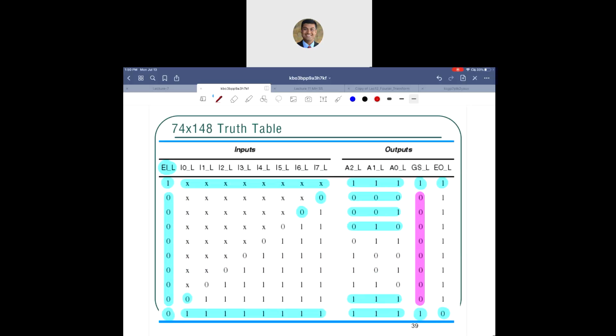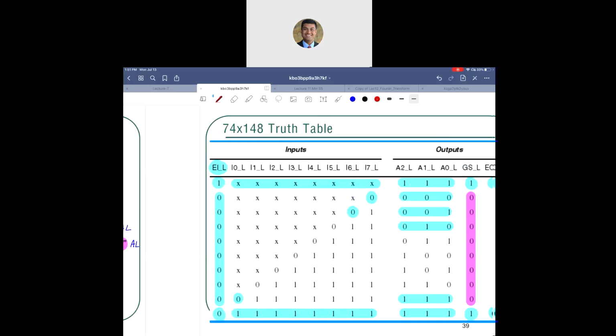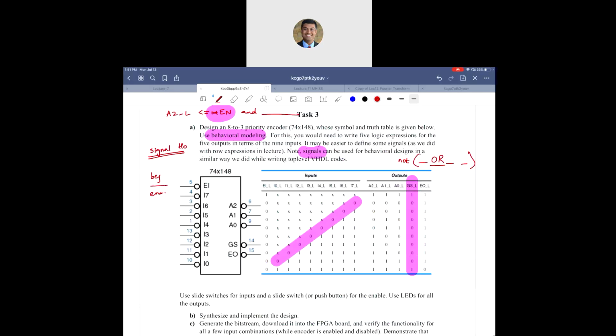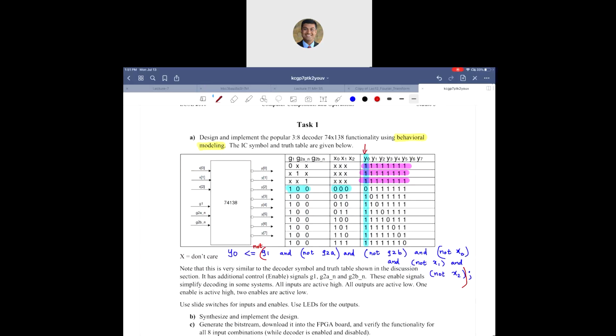So if you want to have an active low output, you put a not in front of the logic expression. If you want to do an active low input, just exactly what we did here. You see this? How did we tackle an active low enable? We just did that, not G2A, not G2B, right?